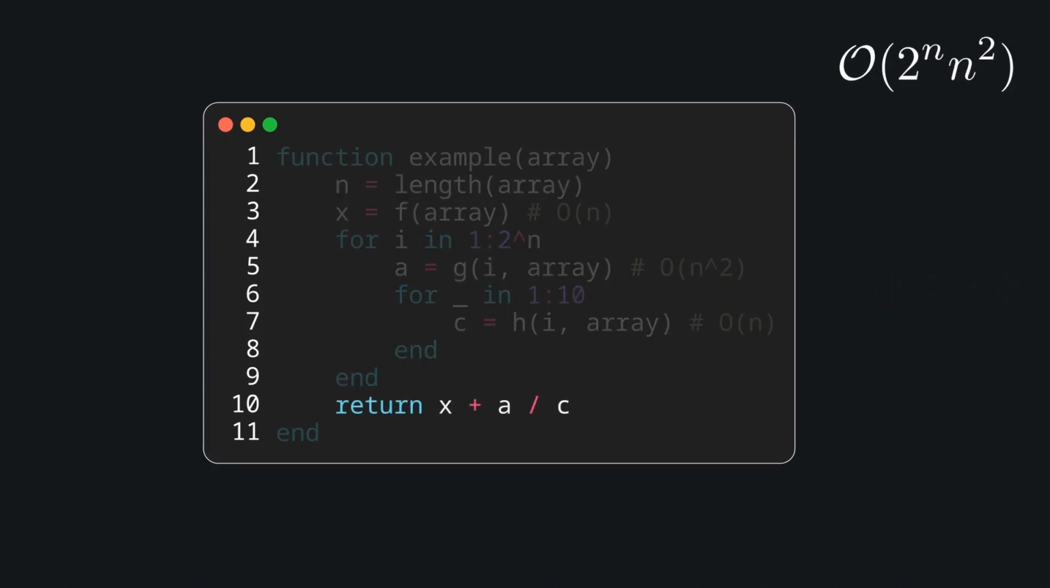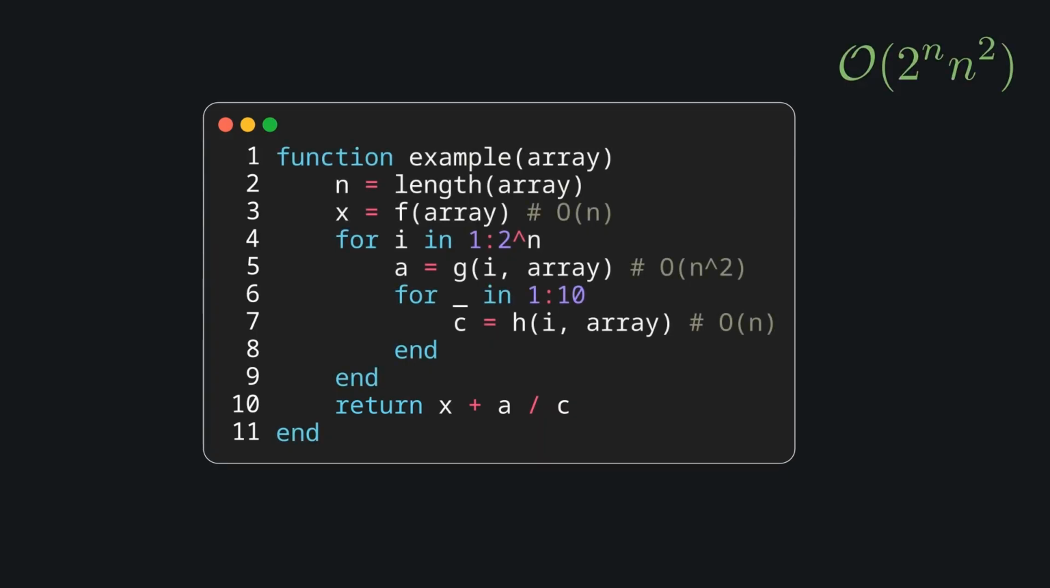In this example algorithm, the variables x, a, and c are all scalars, and so this line would also execute in some constant time. Since this constant time operation is dominated by our current expression 2 to the n times n squared, we can actually ignore the contribution from this line and finish up. So now we've gone through every line of this code, we can conclude that this function should execute in O of 2 to the n times n squared. So this is a super exponential runtime.